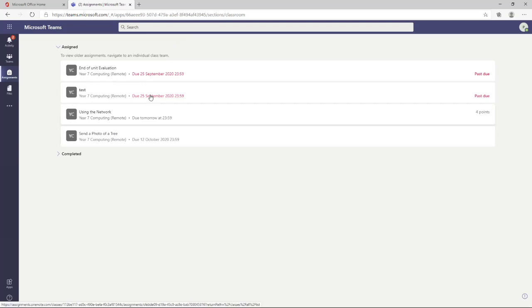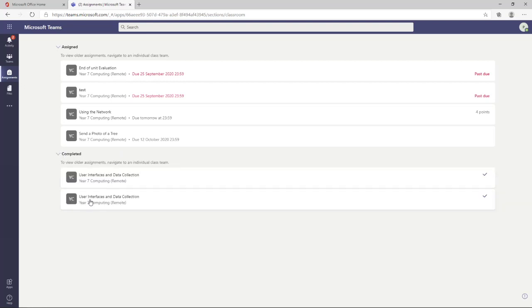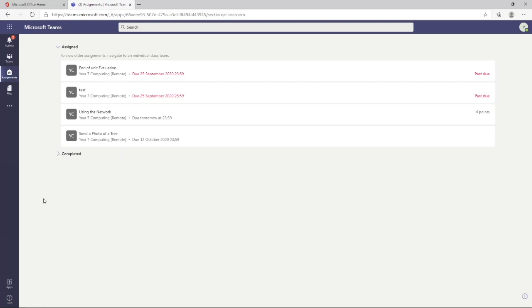So this will give you an overview, a nice way of planning out which order to do things in, because they're in date order as well of when they are due. So that's a nice thing to look out for. And again, the completed ones, you can see here what you've completed. So let's just have a quick look how we're actually going to submit one. If we start with this one about using the network, this is a form-based homework.